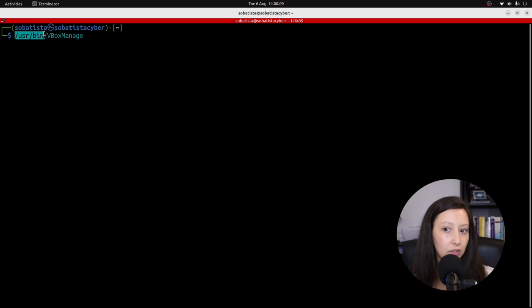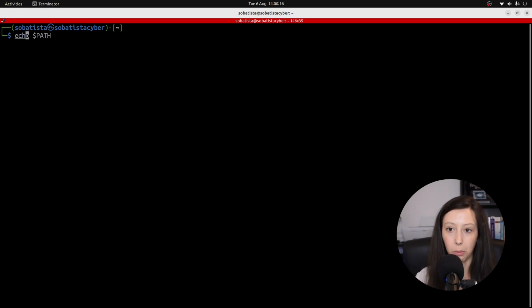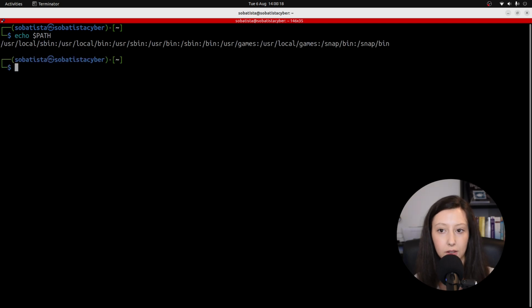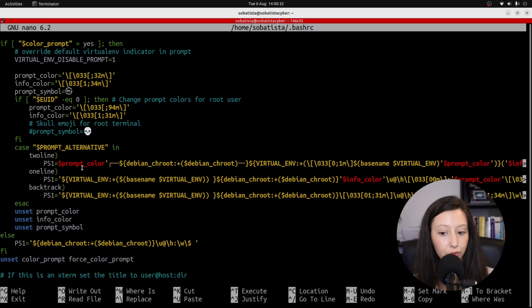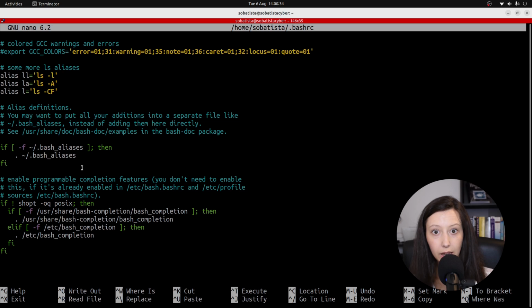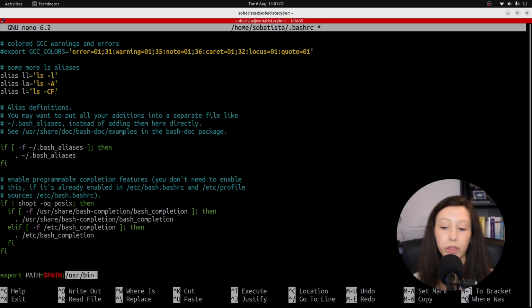You can already have this path in the PATH variable, and if you want to see if you have it already, you can use the command echo $PATH, like so. In my case, I already have the path, and if you don't have the path, you can add it like so: nano .bashrc. You click enter, and at the end of the file, so in the last line of this file, you can enter this string. So this string will add the path to the PATH variable.